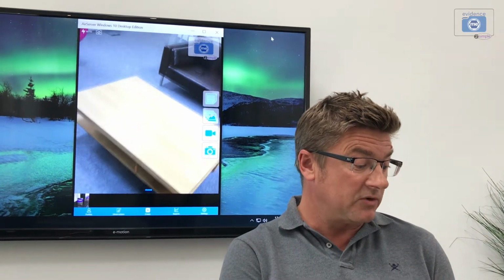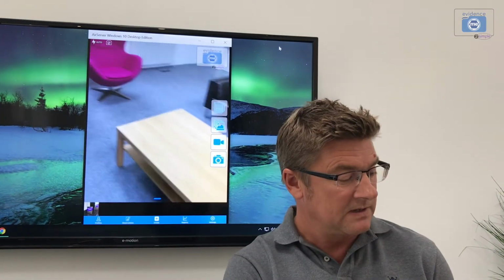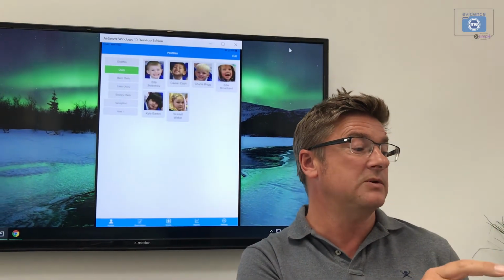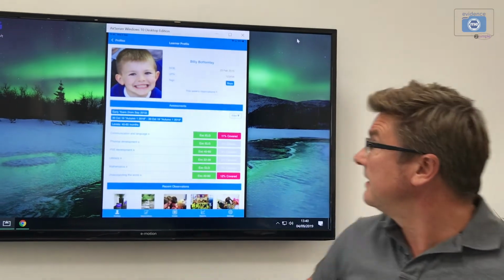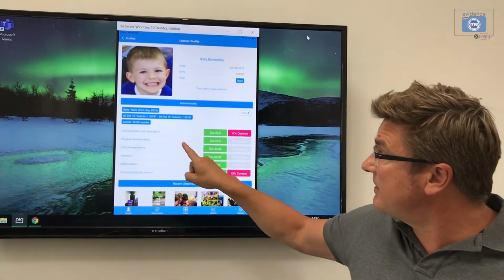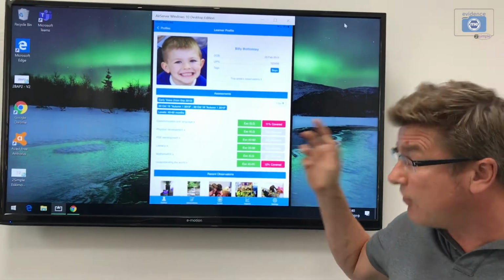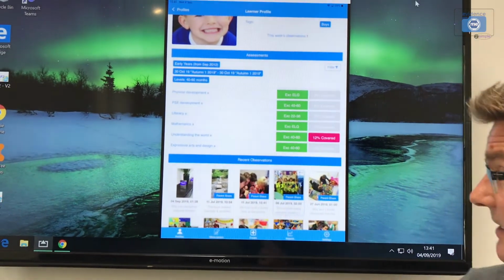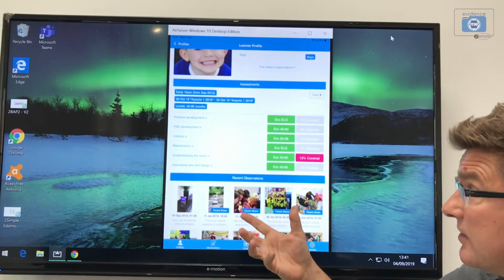So all I do to perform an assessment is I go to this profiles button down here at the bottom. I click on that and it brings up the children in my class. So I'm teaching the Owls class. There's my children there. I click on Billy. Billy pops up here, but then down here I can see the assessments that I've made and where he currently is. And the awesome thing is, as well as showing the assessments, it also shows me his recent observations that I've taken, and I can look at those if I want to.